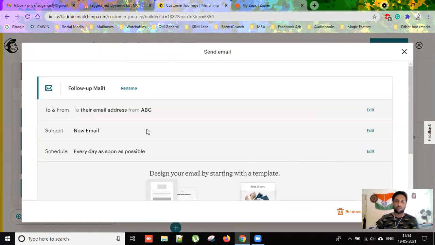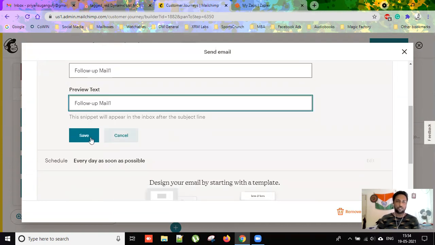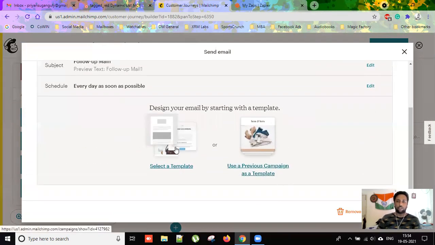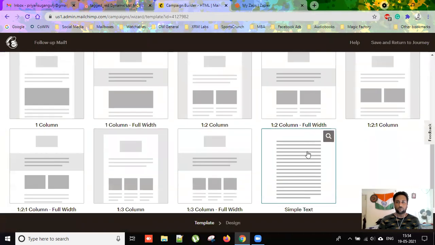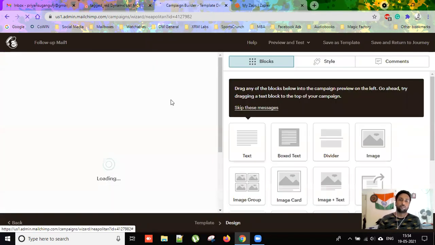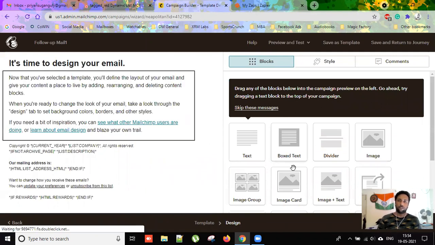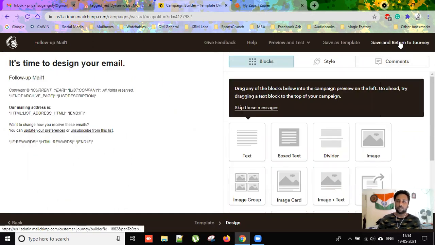And then this is to be edited. This becomes this. Preview text becomes this. Save. And again, you choose a template. You select the simplest of templates that you have. Yeah, this one. And you basically complete this, save, and return to journey. Cool.